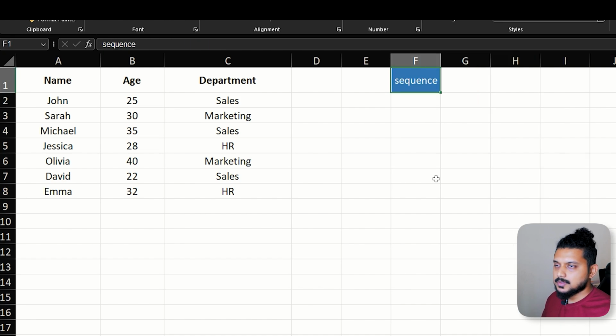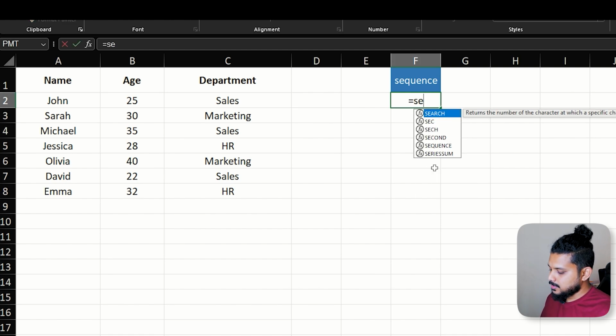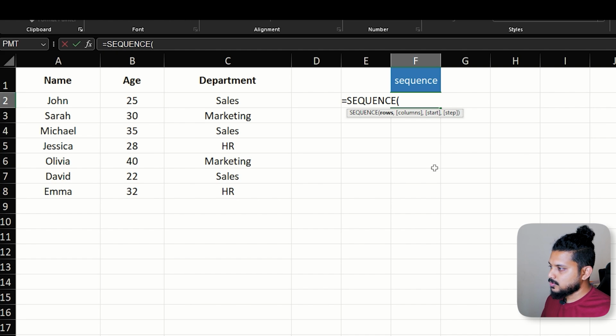The next one is SEQUENCE. SEQUENCE generates a list of numbers according to whatever criteria we give. First of all, it asks how many rows we want. I'm giving 5, comma, and columns. For the columns, I am giving 2, then comma. Start means which number it should start from. I'll put 1, comma. The next one is step. Step is the difference between the next number. I'll put 1, close the bracket, enter.